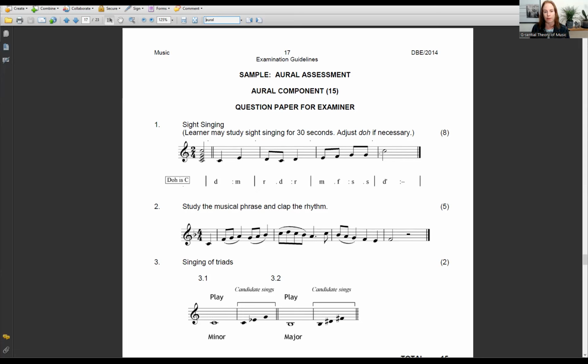So I would suggest, since it's 8 marks, to mark one bar at a time. So half a mark pitch, half a mark rhythm, half a mark pitch, half a mark rhythm. I think that would be the easiest way to do it.